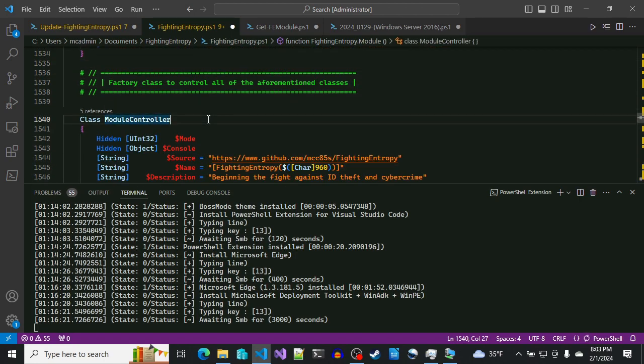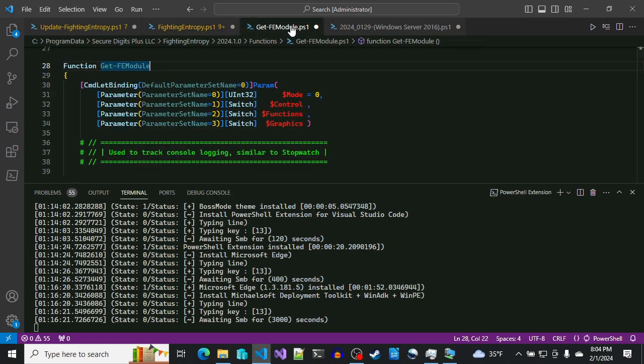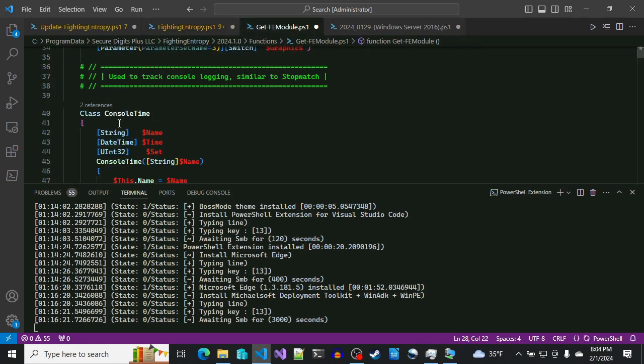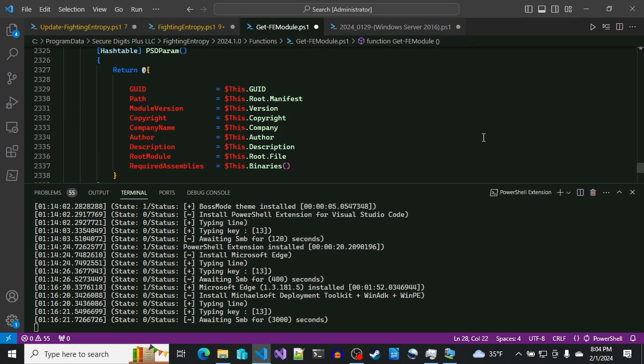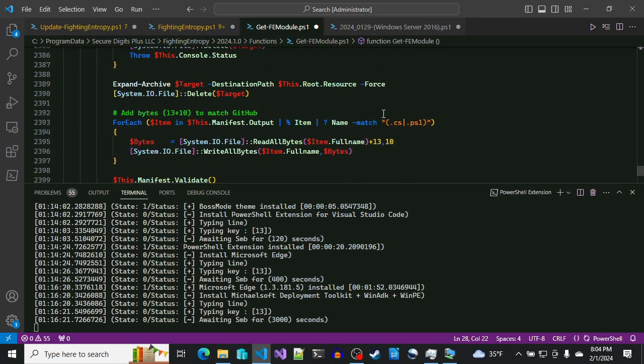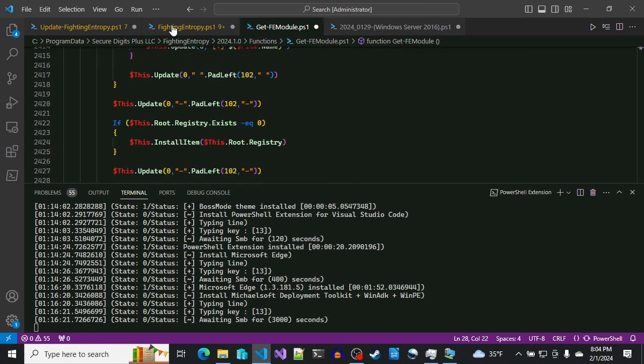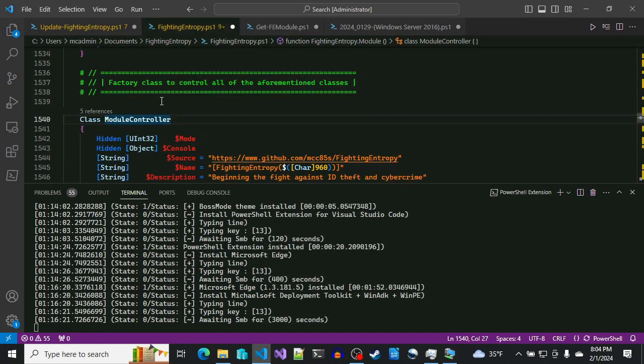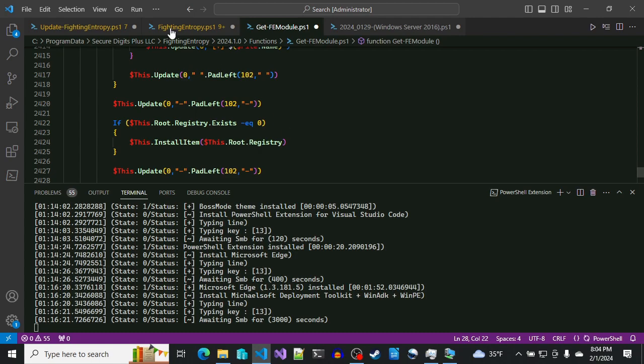And then the module controller, the factory class to control all of the aforementioned classes. So this is the module controller, and basically everything that I showed off is in this. It's a function that's a part of this, but I've thought of ways to make it virtually identical. I got to a point where I would edit this file and copy paste all of the classes and paste it here, or I would copy it from here and paste it there.